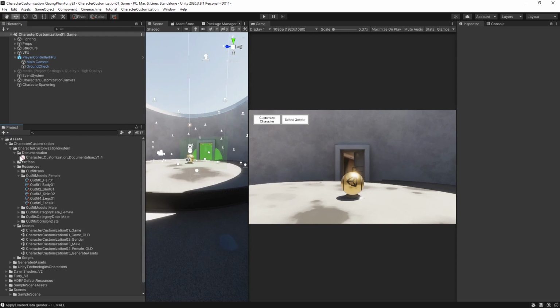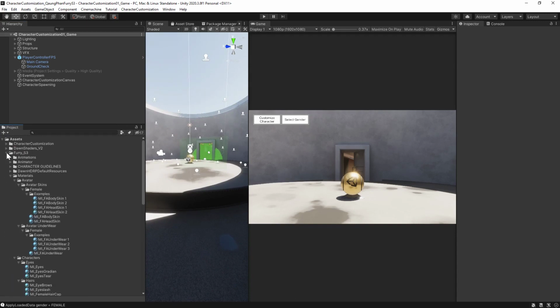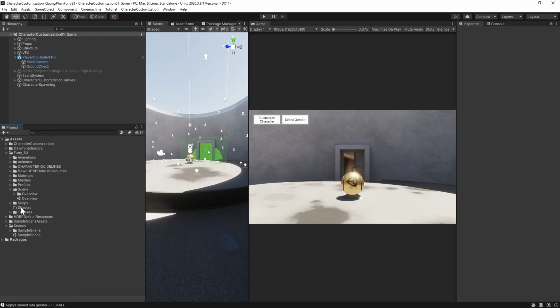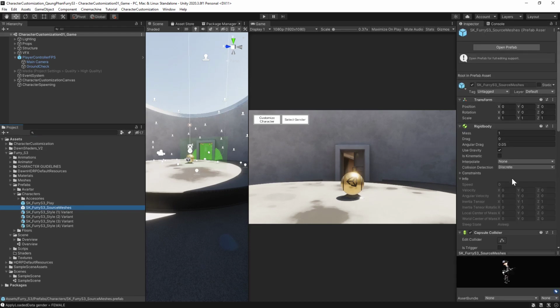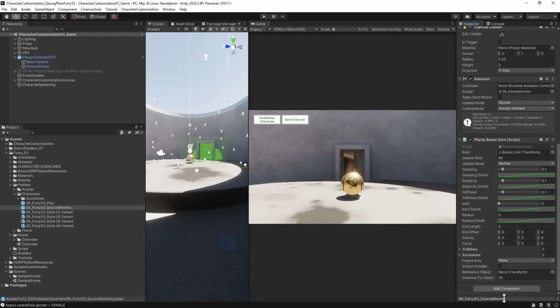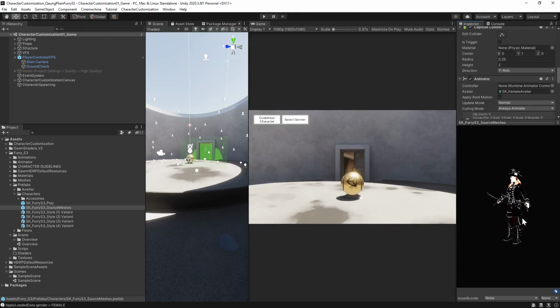So let's open up Furry, the Furry folder. We can close this materials. Instead we'll go into prefabs, characters, and here we have source meshes. Source meshes is a nice one to use because it's got all of the different clothing that Quang Phan typically demonstrates on a single character. So if we try to expand it, as you can see, she's got basically everything equipped and all on top of each other.